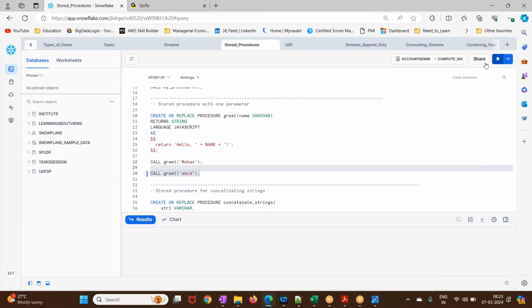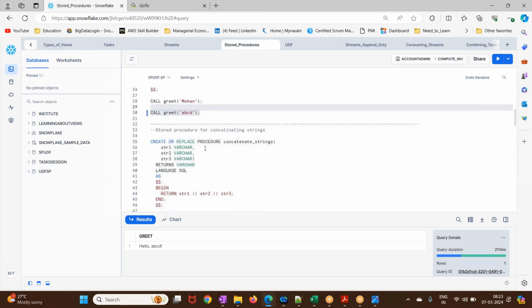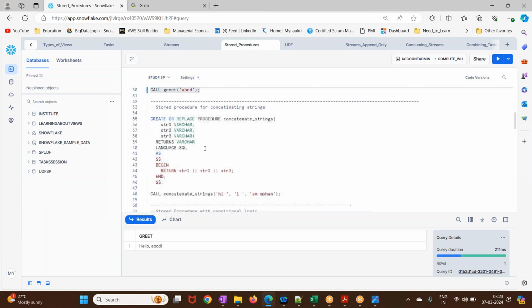I haven't implemented any logic here. If you notice, we don't have any logic. Let us see a few more examples. Here my requirement is to concatenate a few strings. I pass three different inputs, three varchar strings, and the requirement is to concatenate them. This is used to concatenate in SQL. I'm writing this procedure in the SQL language.